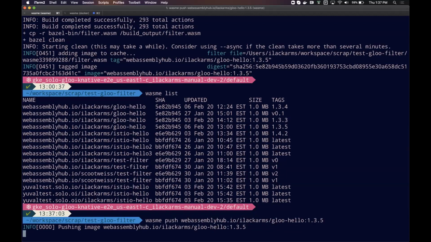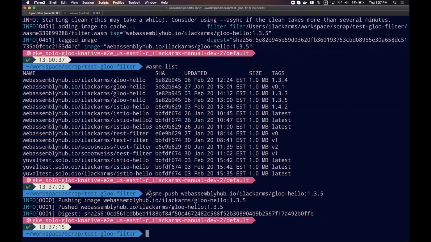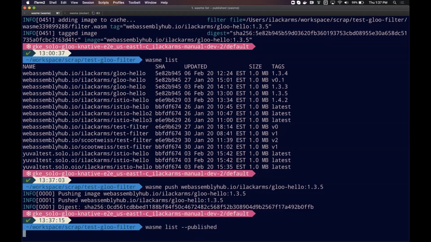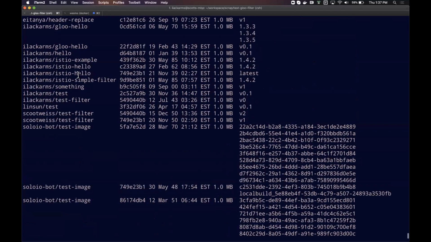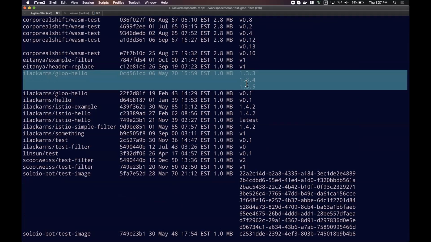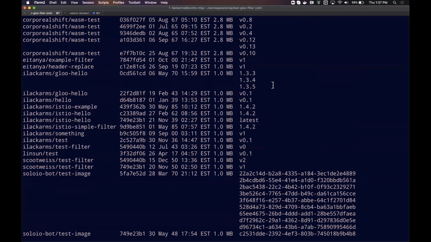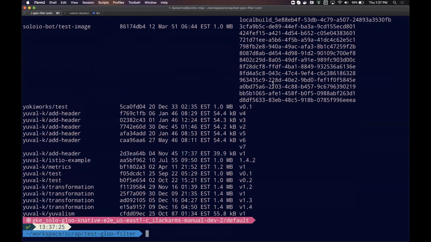So we're going to push that 1.5. It got pushed to the hub. We can see that it's there if we do wasme list published. This will show things that have been pushed rather than what's on your local. And we should see, I know it's a little cluttered, but we'll see that glue hello and the 1.35 got pushed. So just going back to our cluster.